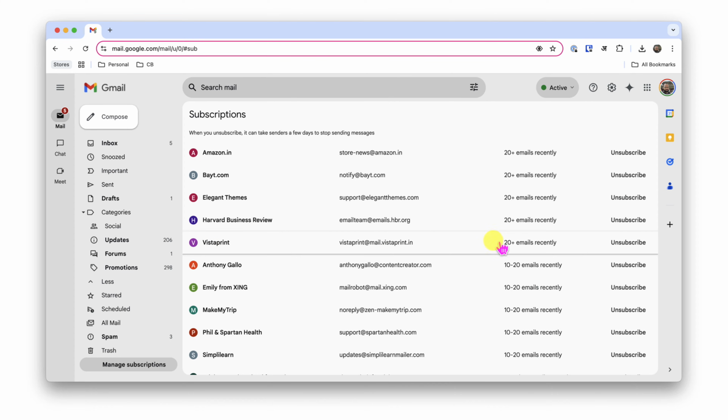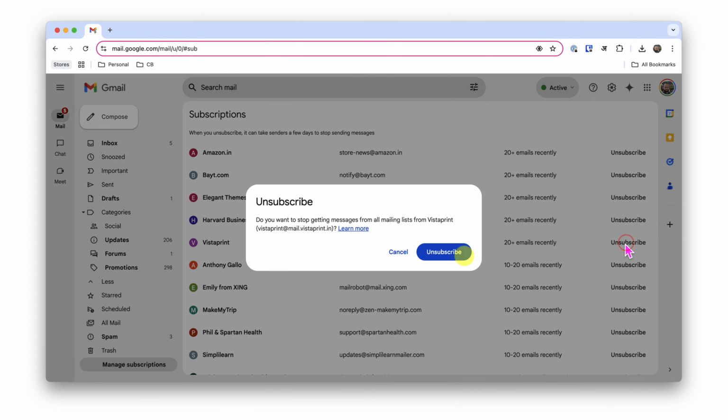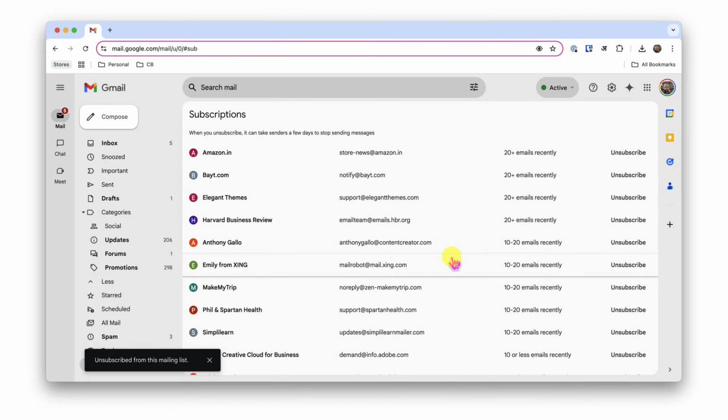They're sending too many emails to me. It's 20 plus emails recently. So I'm going to click unsubscribe and it says, hey, do you want to stop those emails? Yes, I would love to do that. I'm going to click unsubscribe to confirm.